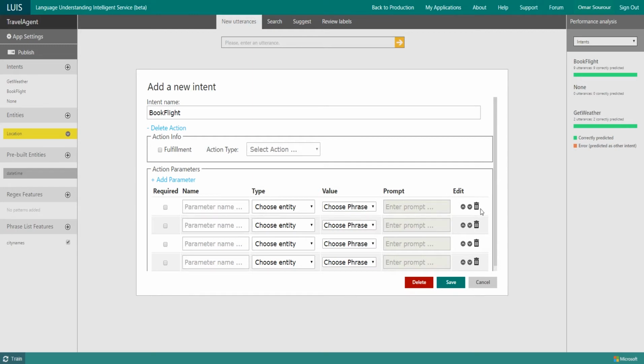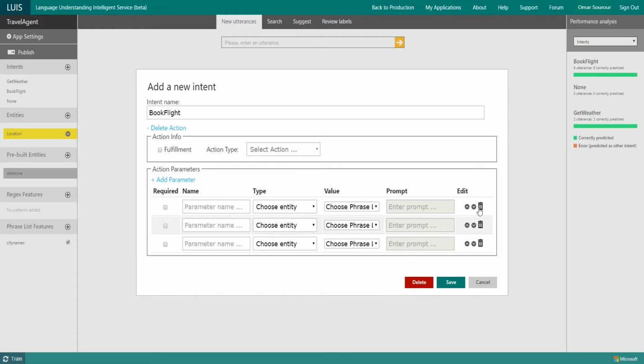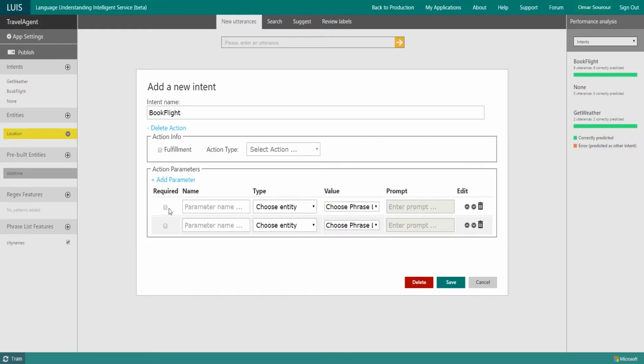Let's start creating our first parameter. Our booking intent requires a destination and date and time for the flight. So let's create action parameters for the two entities, to location and date time. We'll go ahead and add a destination parameter. We'll choose the to location entity, and we'll add the corresponding prompt question for when that parameter is missing. We'll repeat the same steps to add the date parameter.